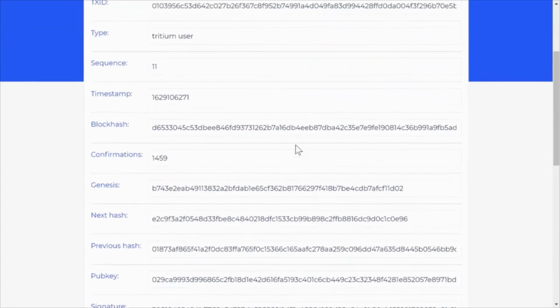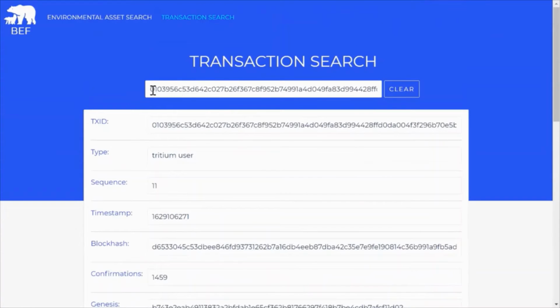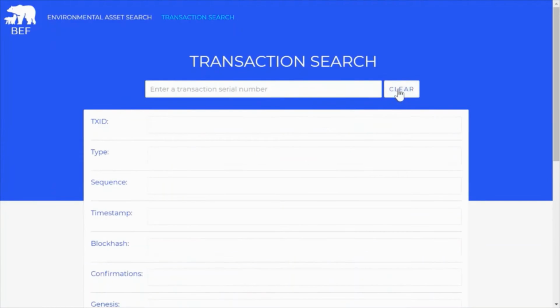And again, what you can use this for is to search for any transaction that you've completed on the BEF platform. The beauty of this is it gives you a way to provide third parties a way to audit transactions that have taken place and prove to other parties that you've done a retirement, for example, or a transfer. So that's viewing specific transactions.